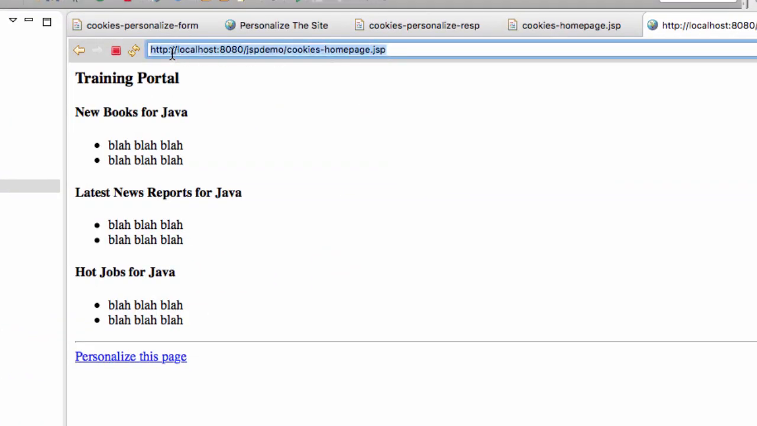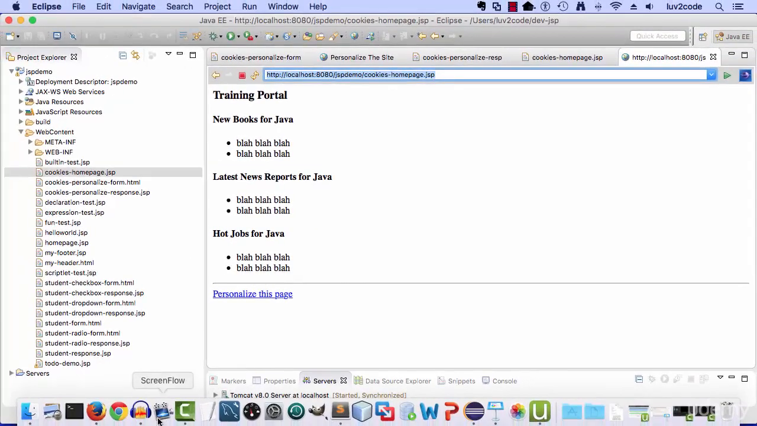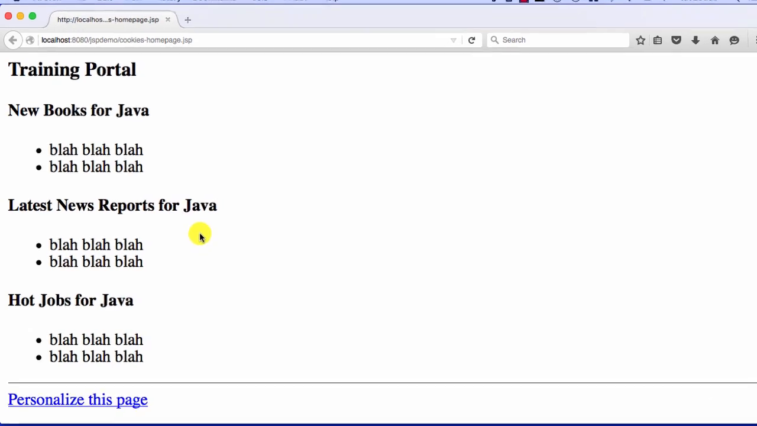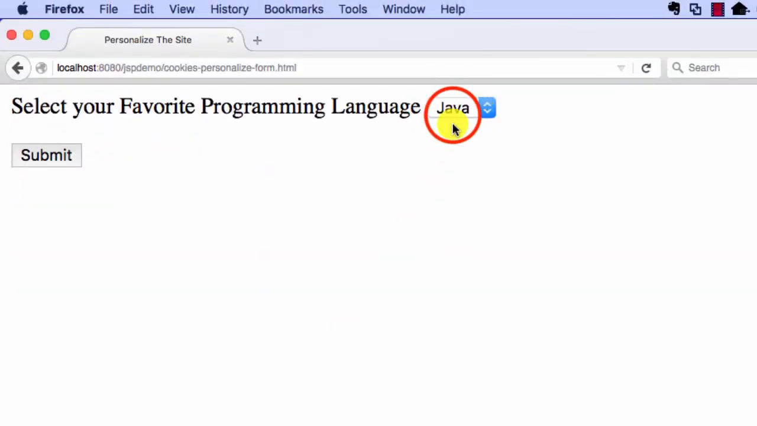I want to just copy this URL. I'm going to drop it into the Firefox browser. So I'll say copy. And I'll move over to Firefox. I'll drop that in. And so here's the actual page. So training portal. And then by default, we're just showing Java because no cookies are set at this time. I can go ahead and click the link to personalize the page, and I can go through and choose one of the languages here. And in this example, I'm going to choose PHP as the language. And then I'll go ahead and hit the submit button.